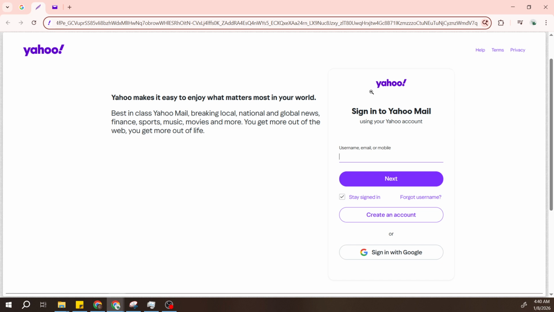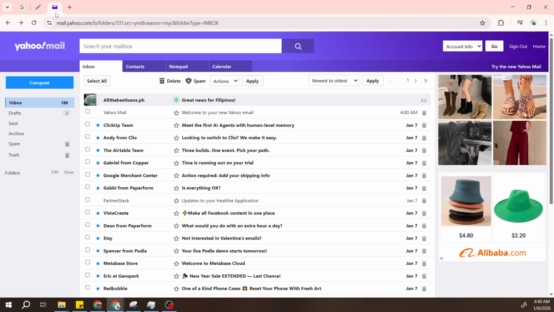Next, sign in to your Yahoo account. Follow any prompts to verify your sign-in, and once you're in, you'll land in your inbox. This guide uses the new Yahoo Mail view, which has a clean top toolbar and a left sidebar listing your folders like Inbox and Archive.